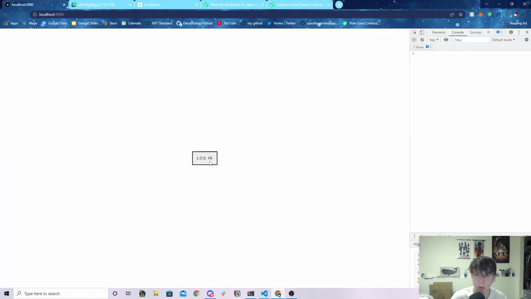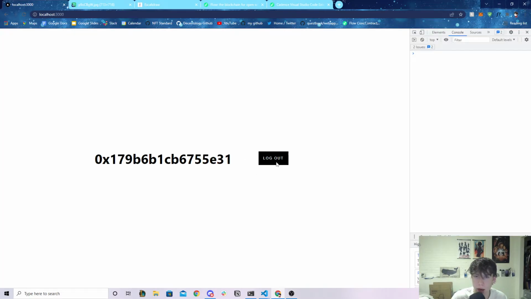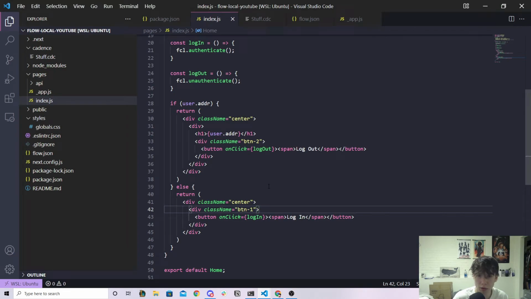Okay, cool. So now we have a login button. If we log in, it gives us, wow, there's me. We can click on account A, and now it renders our address here and then a log out button, right? So, cool stuff. Let us now add some scripts and transactions to actually interact with the blockchain. What I'm going to do now is, if the user's logged in, obviously, we're going to be working in here from now on because the user's logged in.